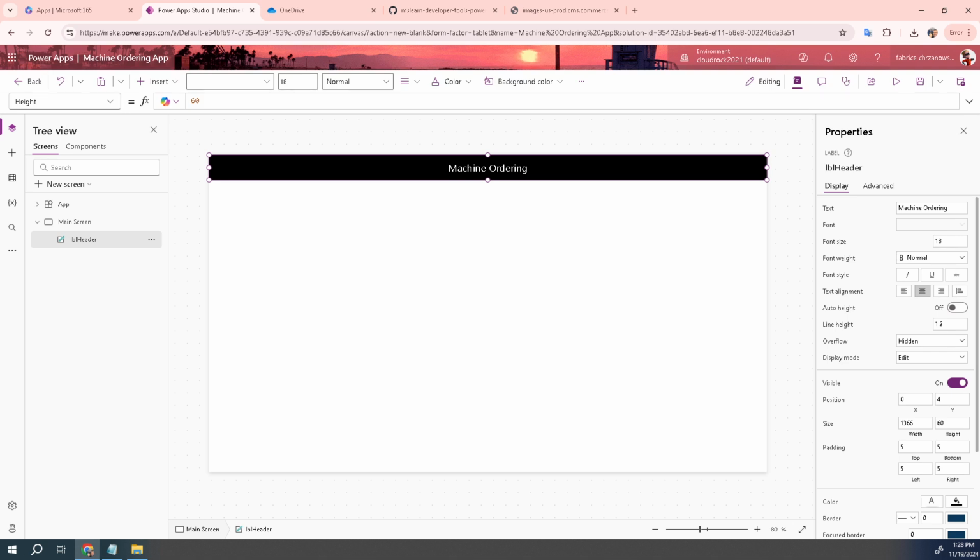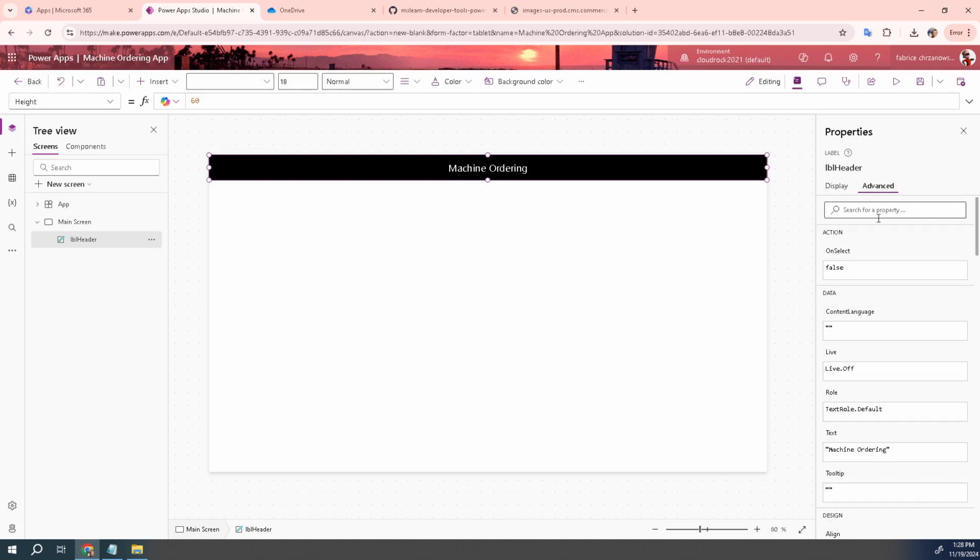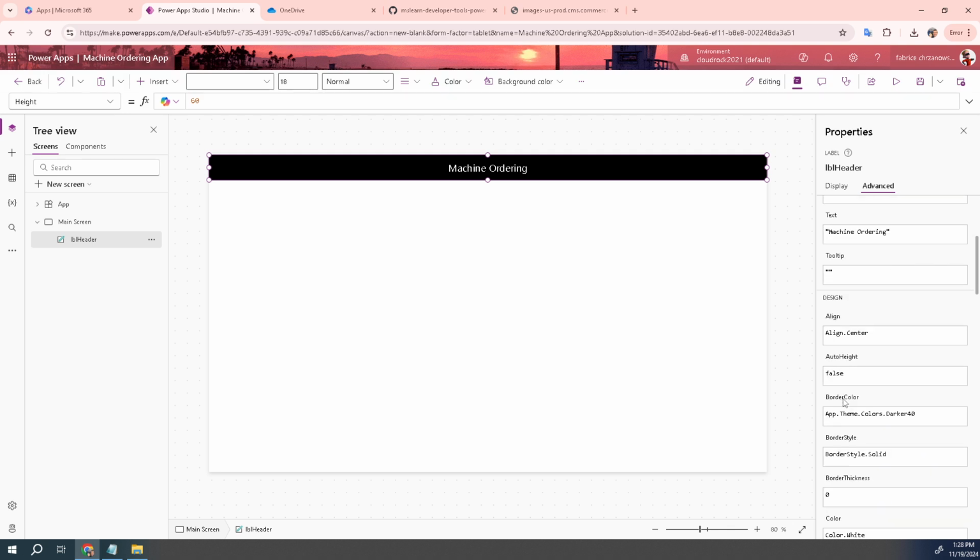Okay, you can also use the formula bar and the advanced tab to enter a specific value, or you can use PowerFX formula for any properties and control. Okay, so remember that here you have the advanced, you can do action, data. Okay, so all this here.